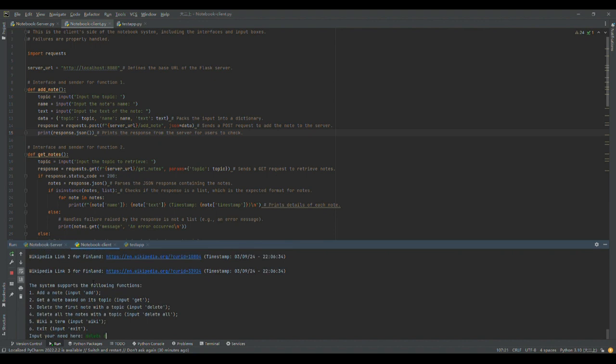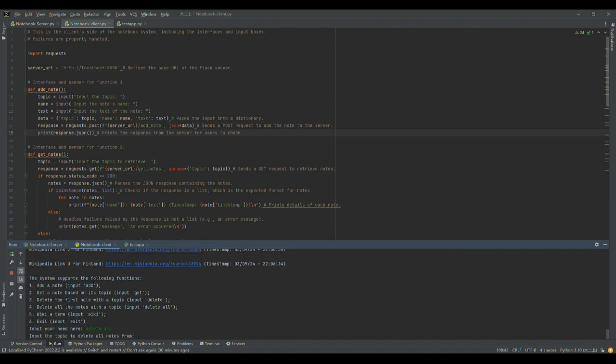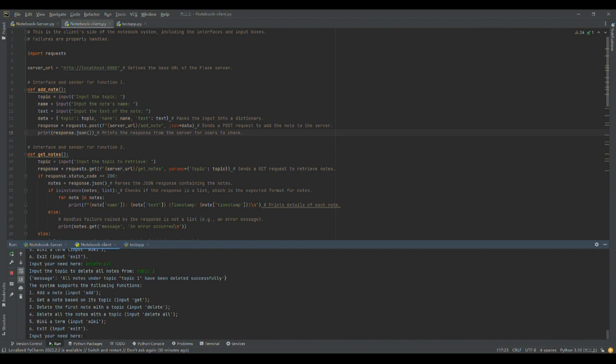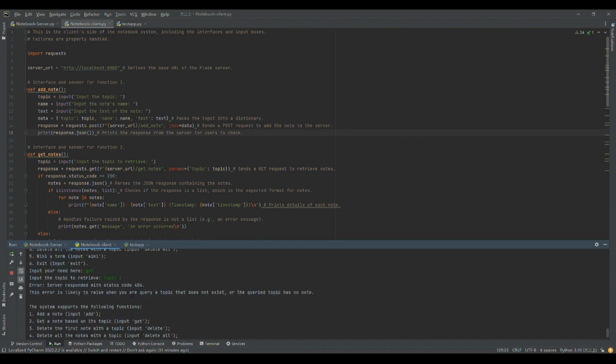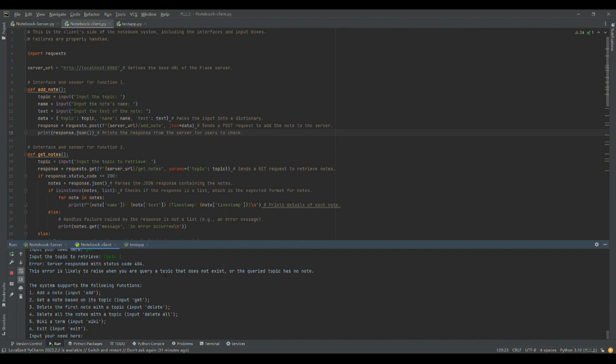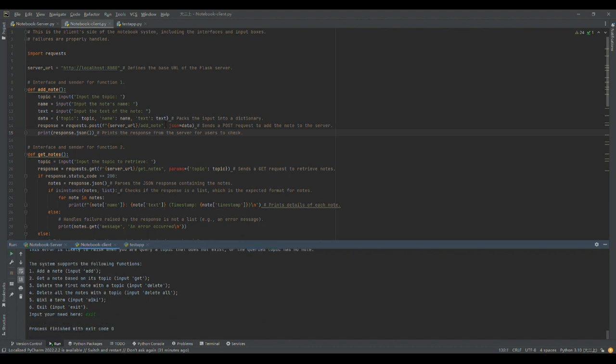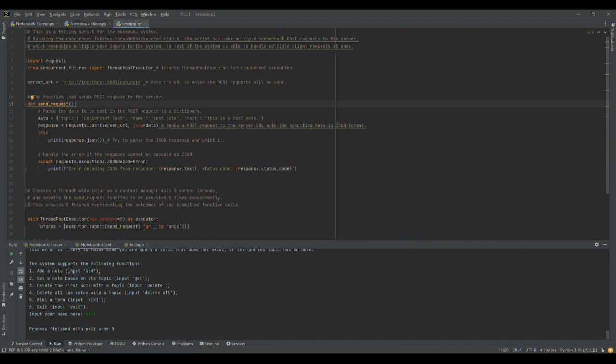And let's test the delete all function. The function aims to delete all the nodes on the given topic. Let's delete all the nodes on topic 1 and deleted successfully. Let's get again to test if it works normally. Topic 1. And now topic 1 does not exist because all the nodes under this topic are deleted. So this topic is equal to non-existence. And let's type this to exit the client interface.